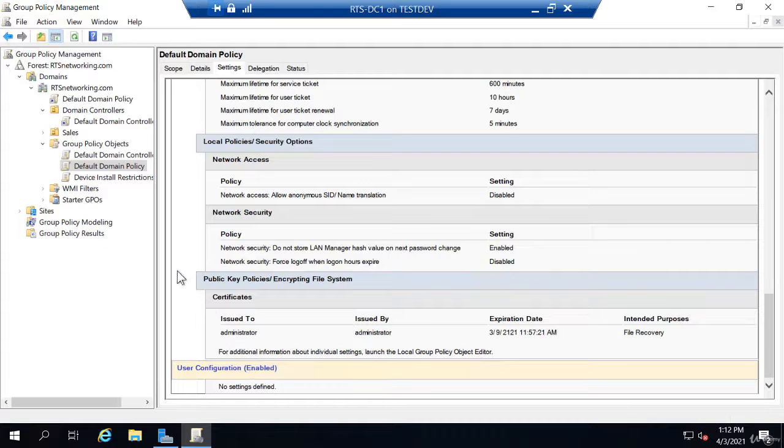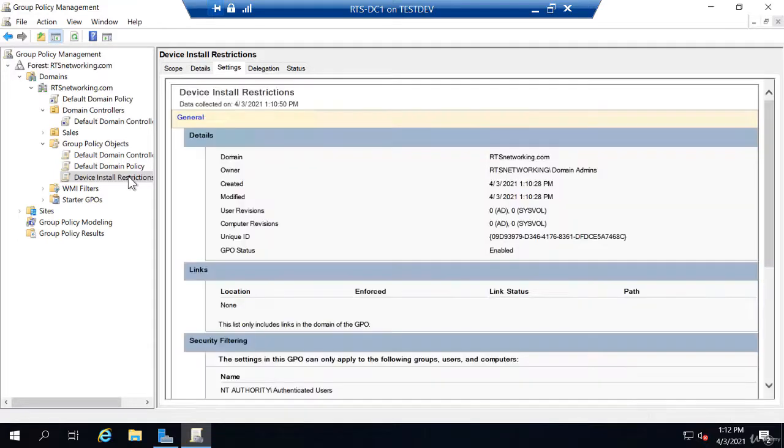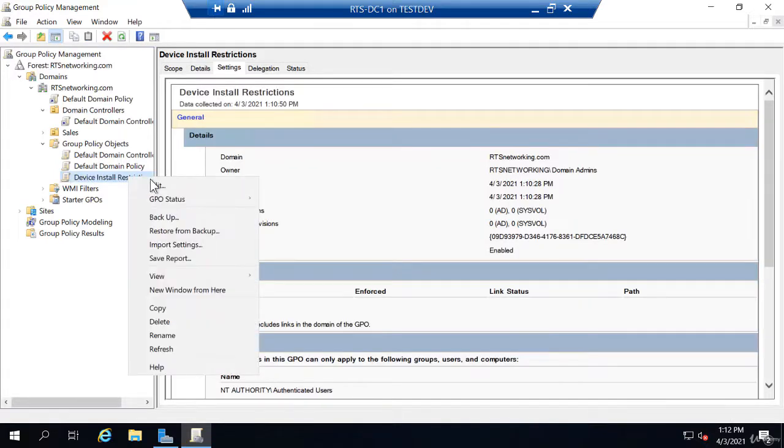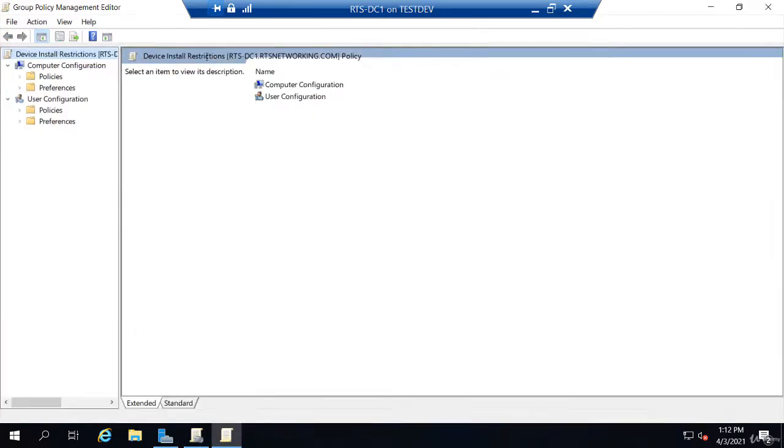But if I go back to my device install restrictions, now let's say the goal we have is to restrict removable media from being installed. Well, what I'm going to do, I'm going to edit this policy. So I'm going to just right click and edit. I'm going to put this in full screen. Now, I know where the path is for the setting I want.